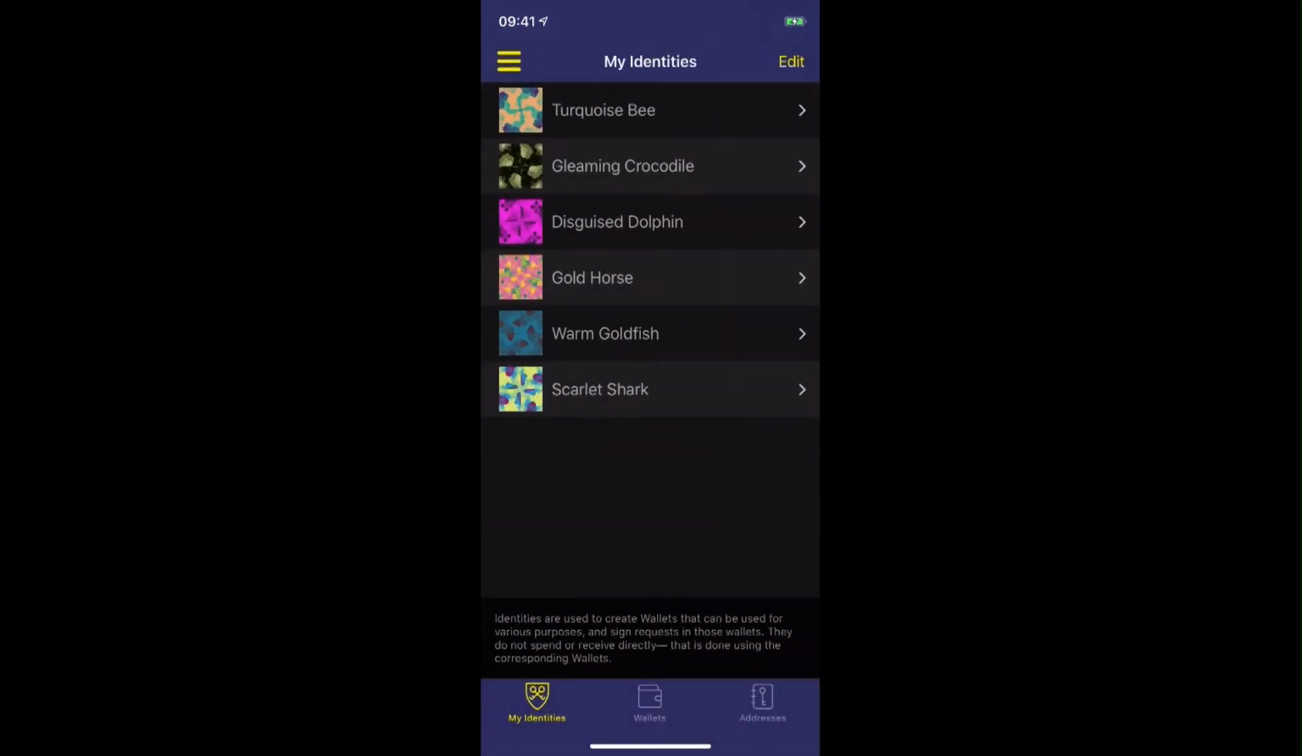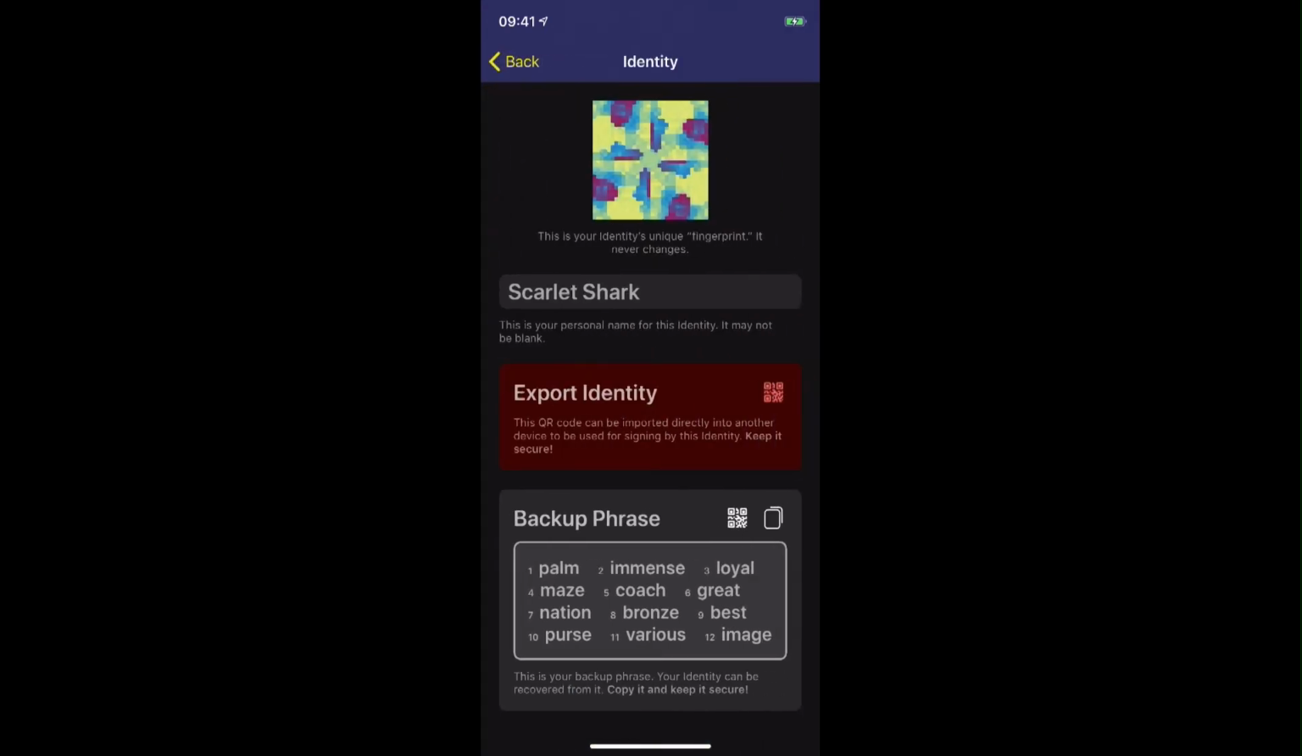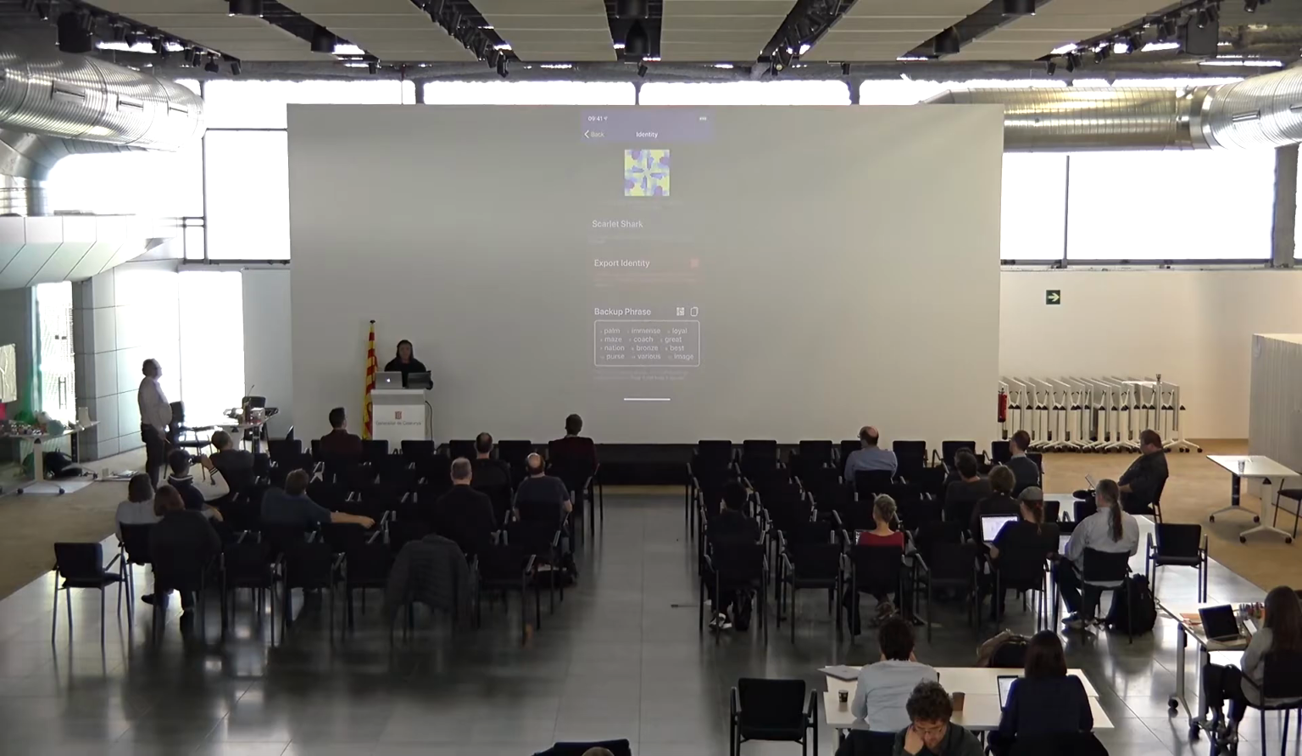And there's 4 of 8, and that's Scarlet Shark. So that was generated on a completely different device in a completely different city, and recovered here. So that's basically the demo. Any questions? Awesome, thank you, Wolf.